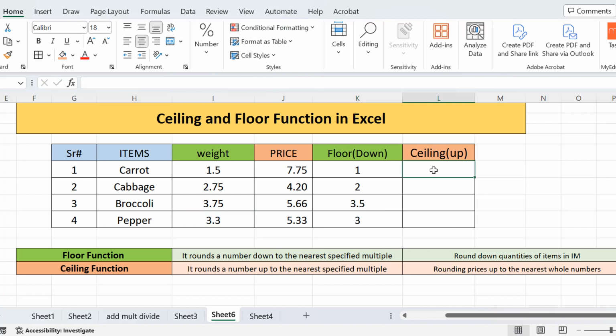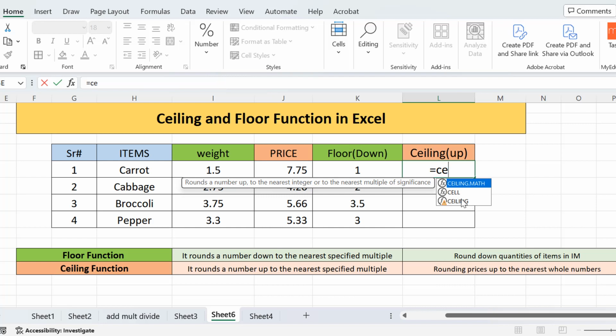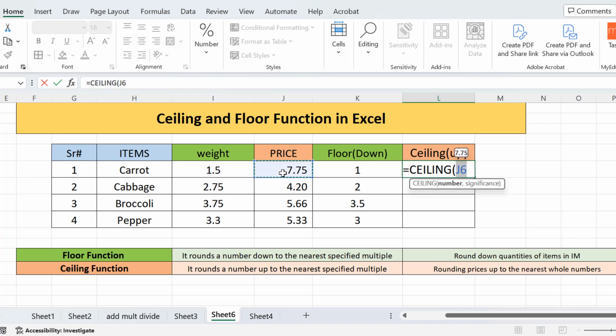Then we have the ceiling function. Now it also works in the same way, but the difference is it rounds the number up to the nearest specified multiple. So if I write the equals sign and write the function CEILING, again you have to select this one, then the number. I'm going to apply this here, comma, and now I will see what significance I can take.